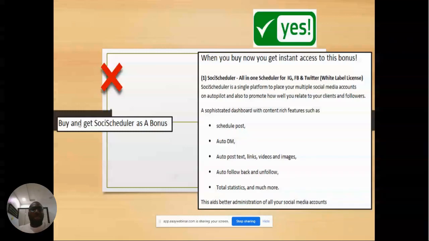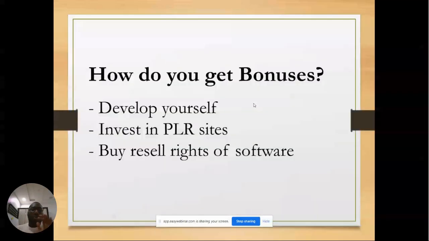So don't tell people, once they buy, they are going to get this. This is pretty wrong. Don't do that. Instead, give them a full description of your bonuses, the features, the benefits. People buy products because of benefits, what they can do, what they stand to gain. So I always tell people to explain what they can gain with your bonuses.